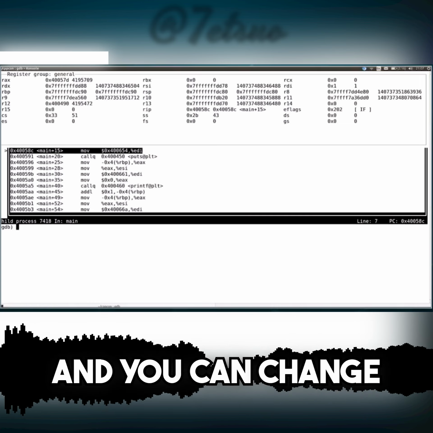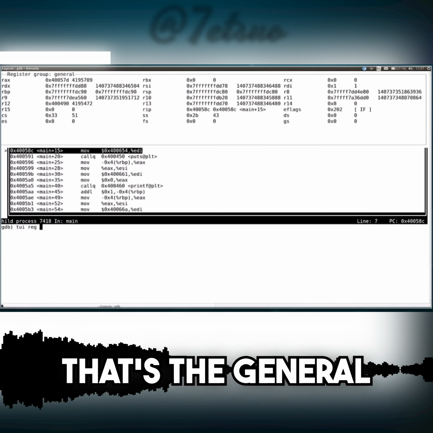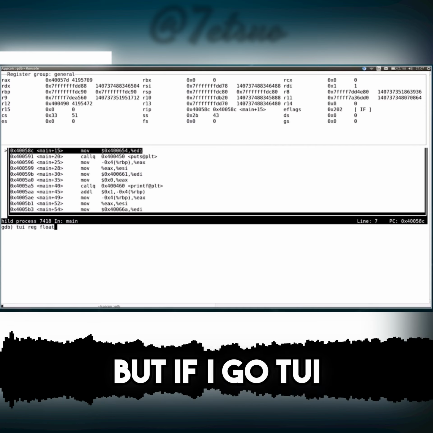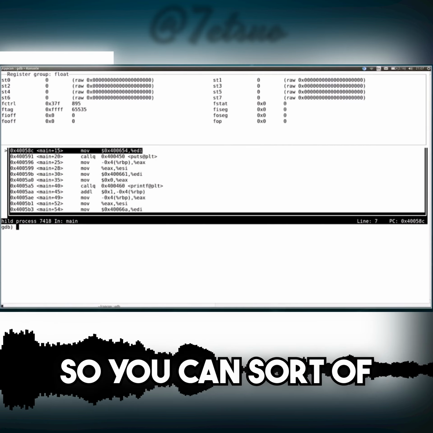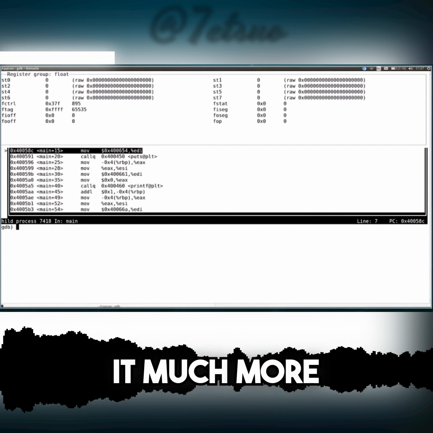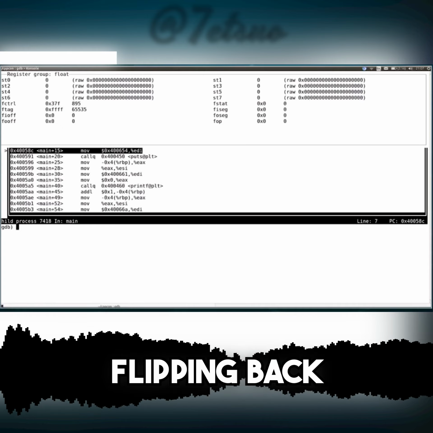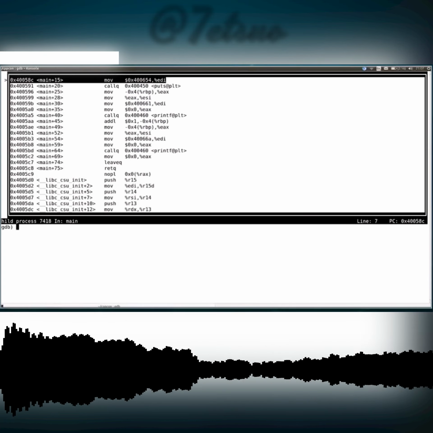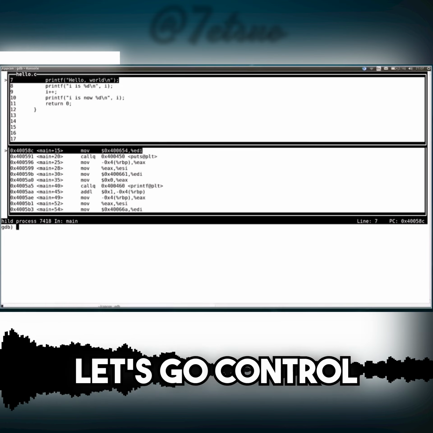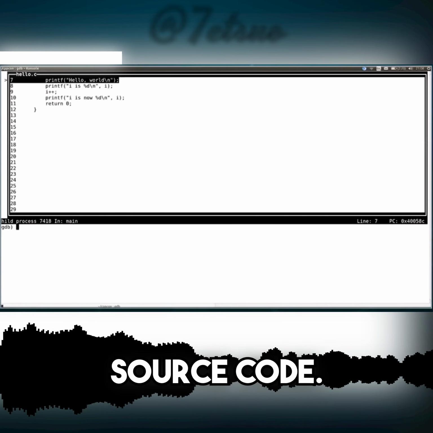And you can change what you're seeing. So I can go TUI reg. That's the general purpose registers, but if I go TUI reg float, it will show me the floating registers. So you can set things up so it just makes it much more convenient. You don't have to spend all that time flipping back and forth. I'll go Control-X1, and we go back to our source code.